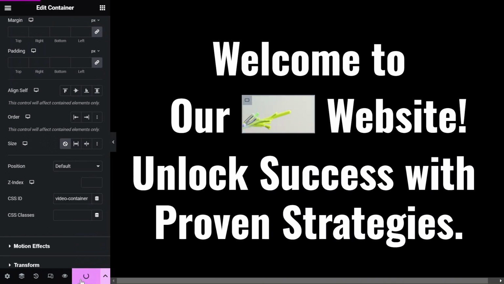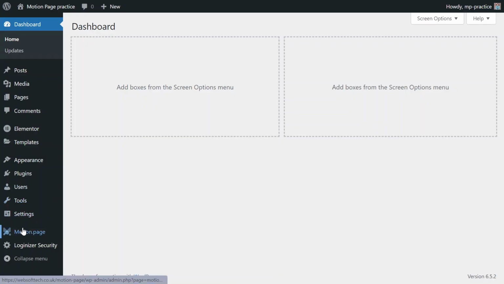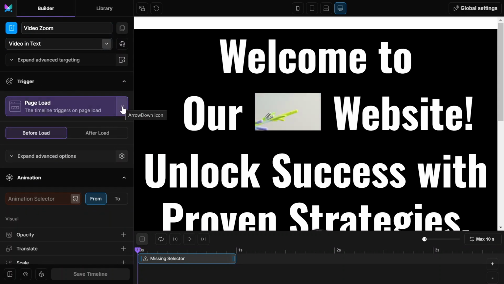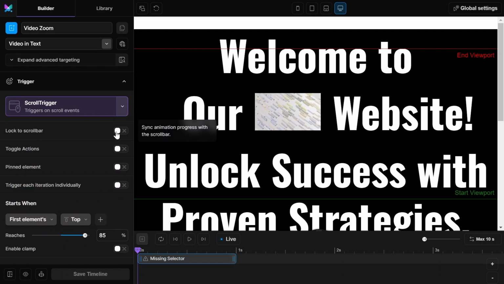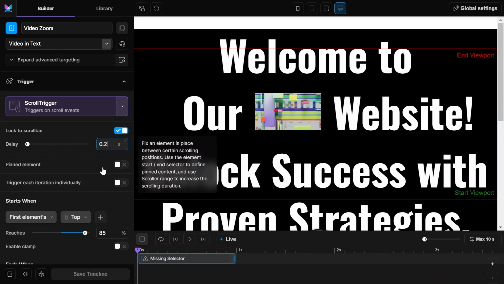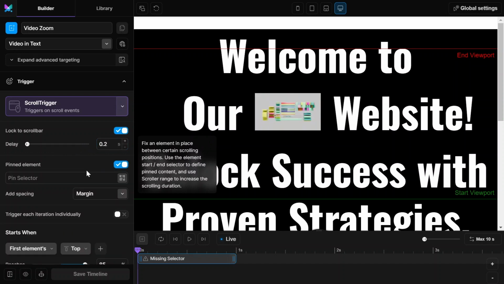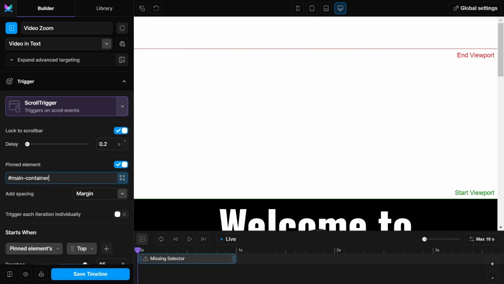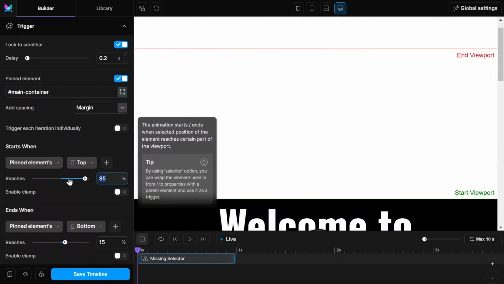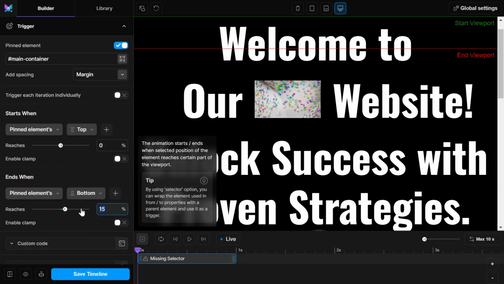Let's update the page. Now let's open Motion Page and create a new timeline. Give it a name and select the right page. Set the trigger to scroll trigger and click on Lock to Scroll Bar and set the delay to 0.2 seconds. Then click on Pinned Element and paste the main container ID in it, so it will be pinned while scrolling. Set the start value to 0 and end value to -120%.